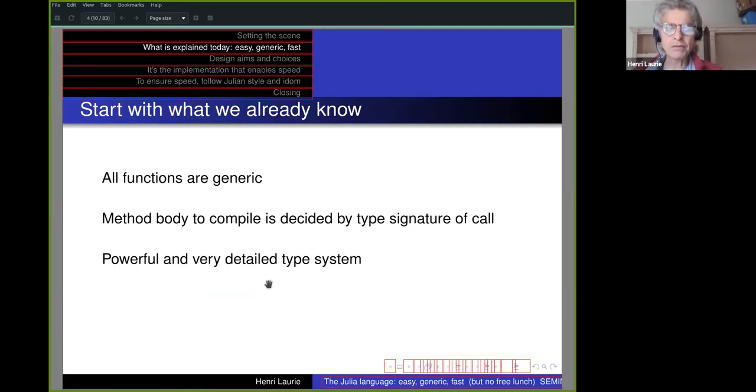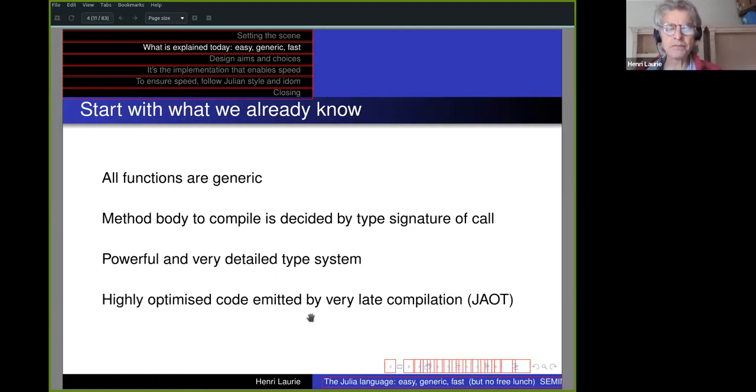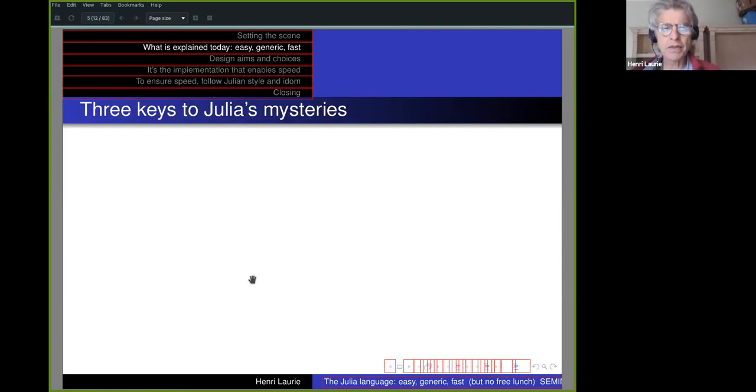Julia has a very powerful and very detailed type system. And what this allows is very late compilation of highly optimized code. So this is what I tried to make mention of last week. And I'm trying today to present something that allows one to make a bit more sense of these claims.